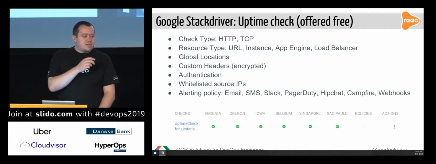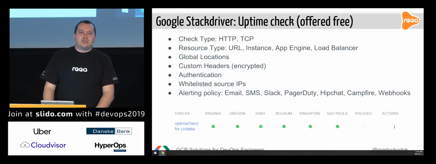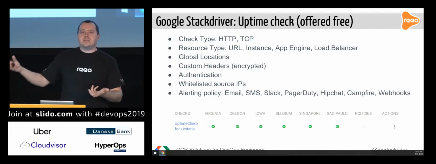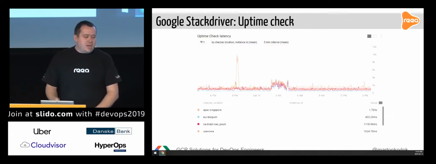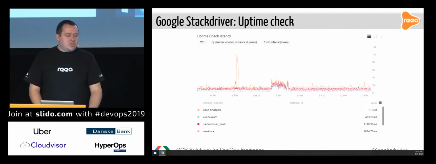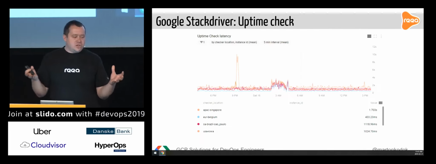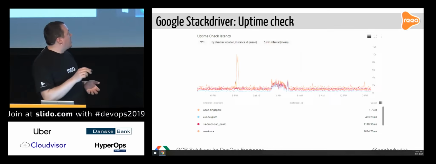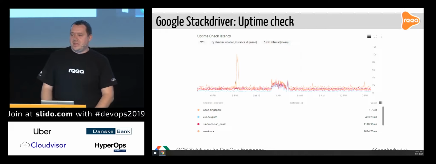Also, it has custom headers which are encrypted, which is great to set up so that your deepest service latency can be actually measured by the Stackdriver. The Stackdriver naturally uses all the cloud regions of the GCP platform, and you are able to actually see how your application is performing in different parts of the world.